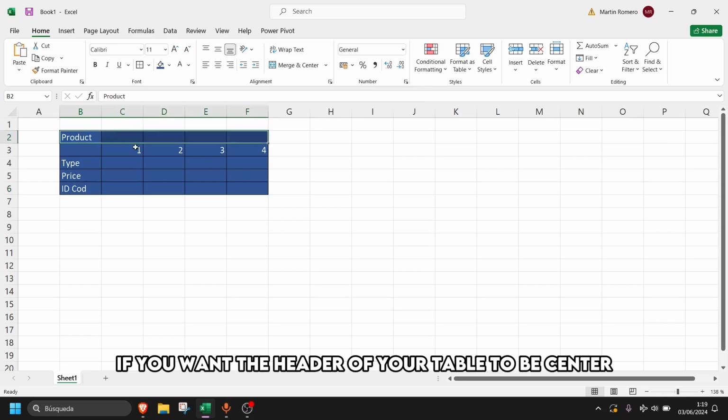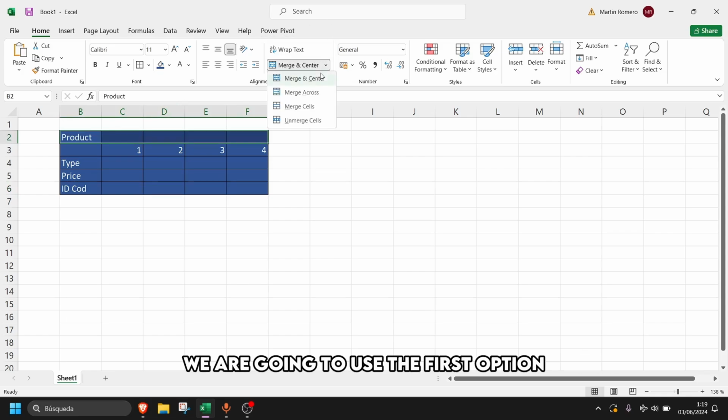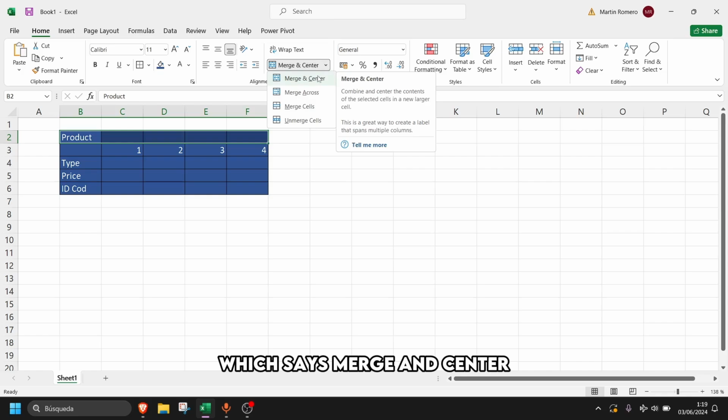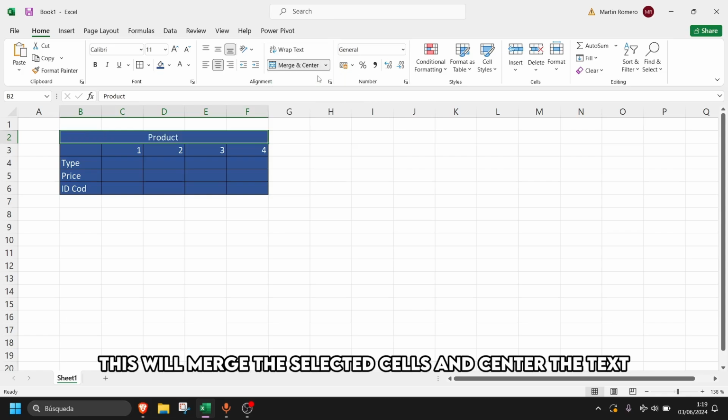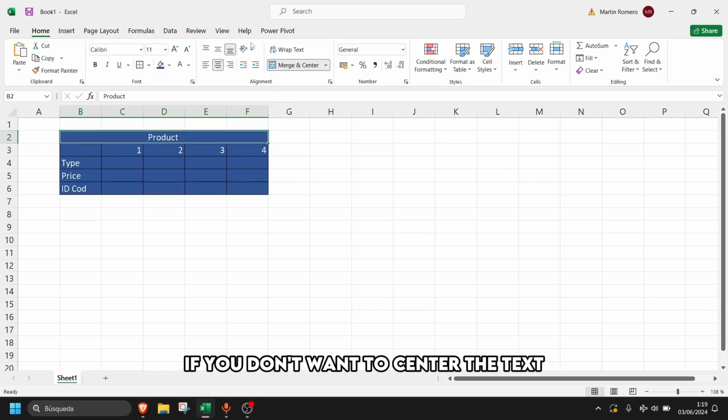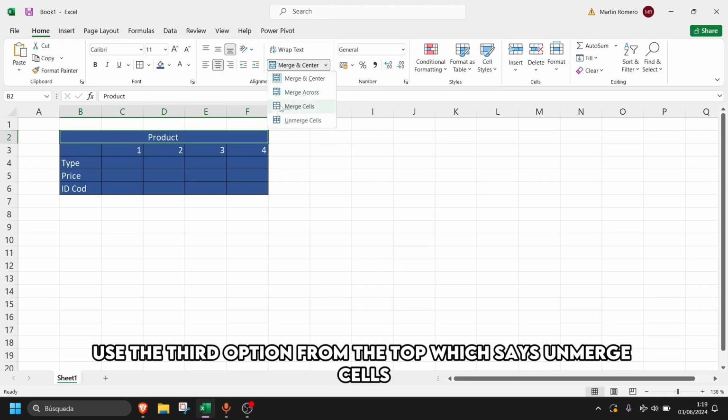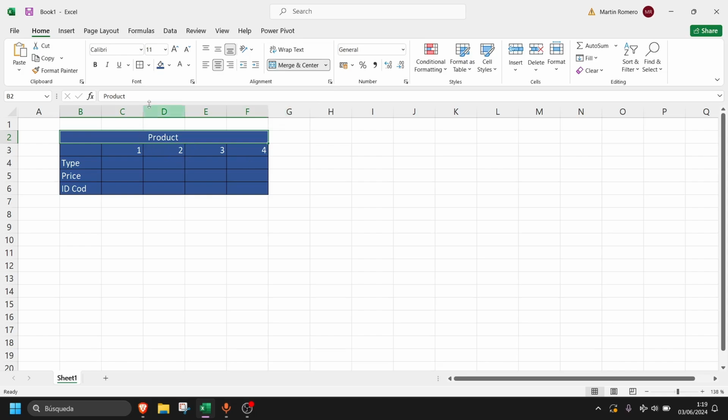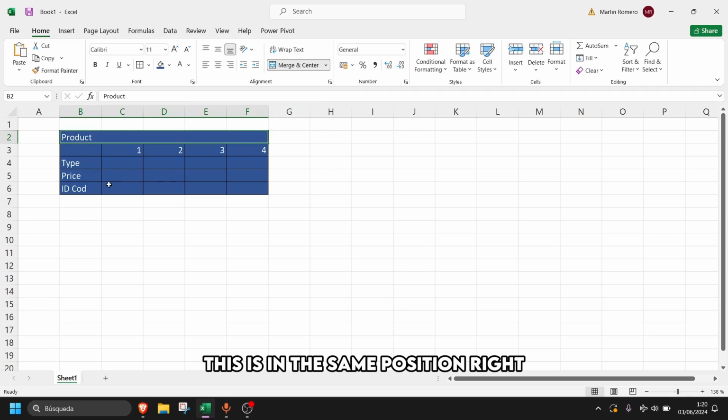So first, if you want the header of your table to be centered, we are going to use the first option, which says merge and center. This will merge the selected cells and center the text. If you don't want to center the text, use the third option from the top, which says merge cells. Now, as you can see, the text is in the same position, right?